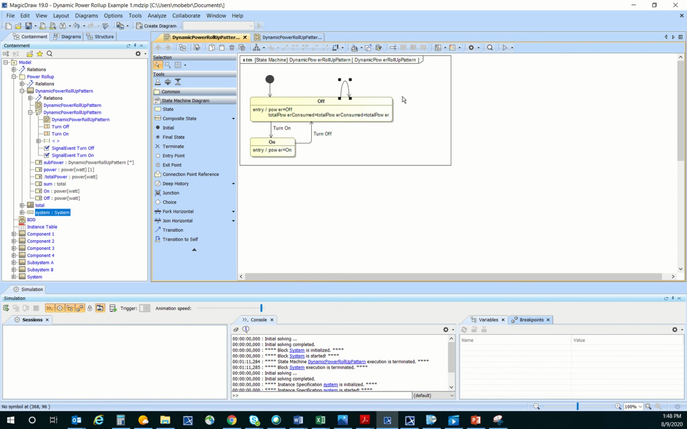And if you type a transition to self, you can just, on that line, start typing the word after. And we'll say after 1s, which will be after 1 second, you'd like it to come in and do this calculation again. So we'll add total power to our total power consumed every 1 second. We'll do the same thing for the off or the on state.